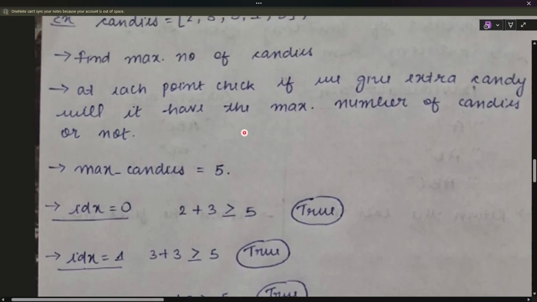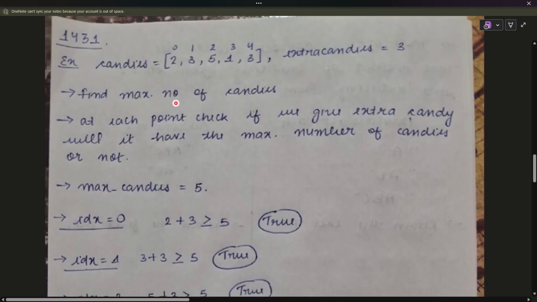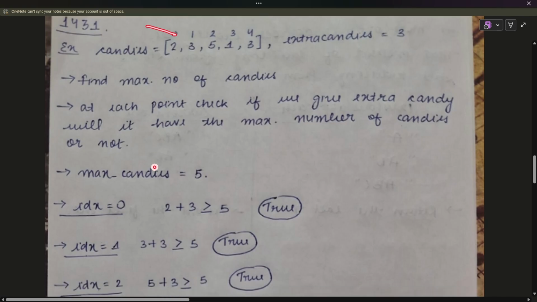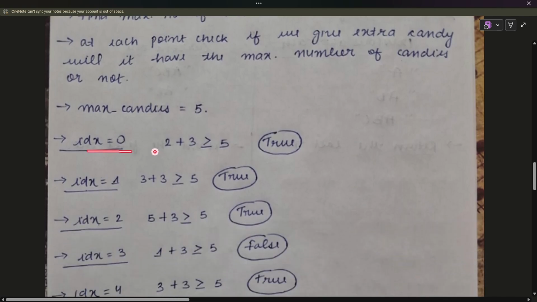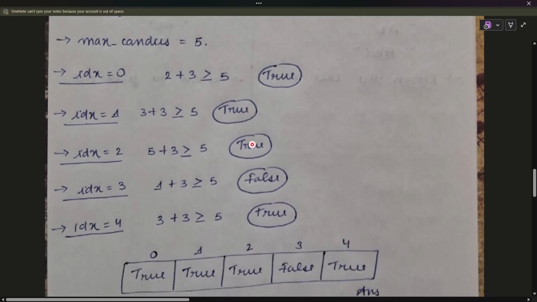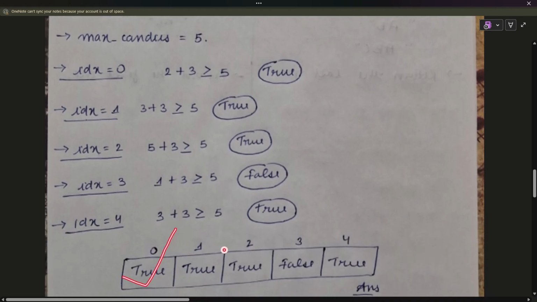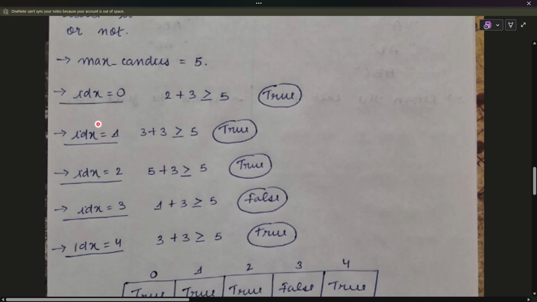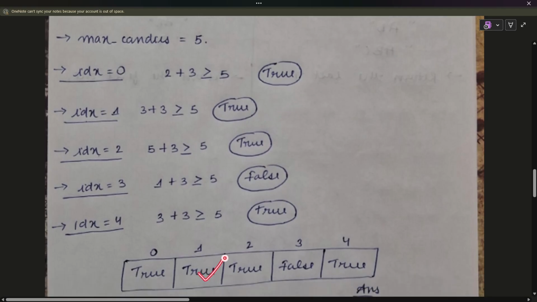Let me do the dry run. At index 0, we have 2, and the extra candies are 3. So 2 plus 3 is greater than or equal to 5. Yes, it's true, so we store true here. We have to return a boolean array, so we need to store it. Then we move to index 1, where we have 3. So 3 plus 3 is greater than or equal to 5, which is again true.